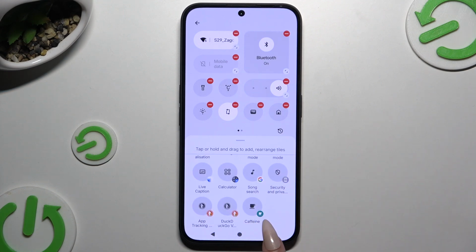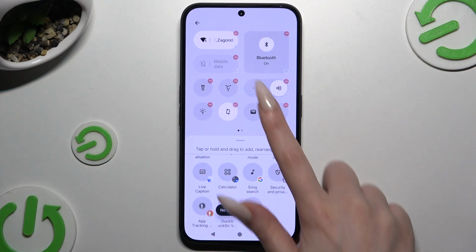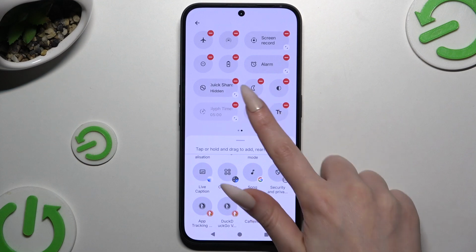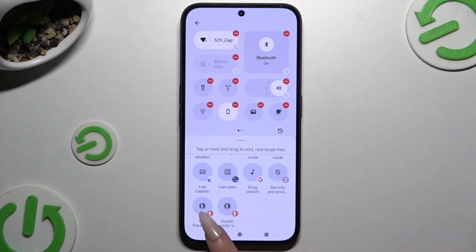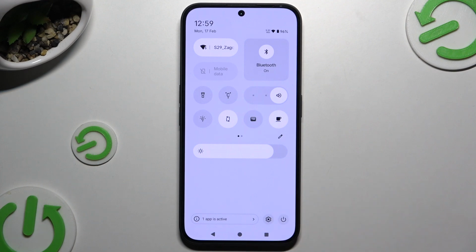Scroll to find Caffeine shortcut, hold it and add it to your current ones. Then go back, click on it, and as you can see, after that, Infinite Sleep Time is on. To switch it off, tap on the same shortcut.